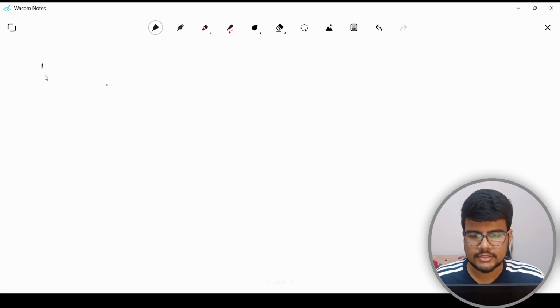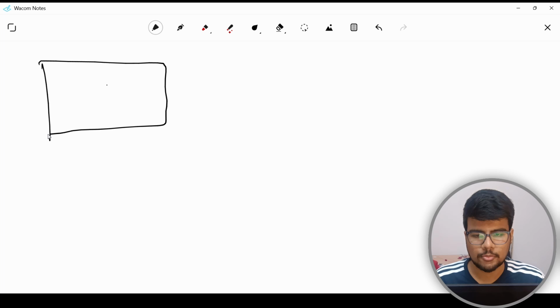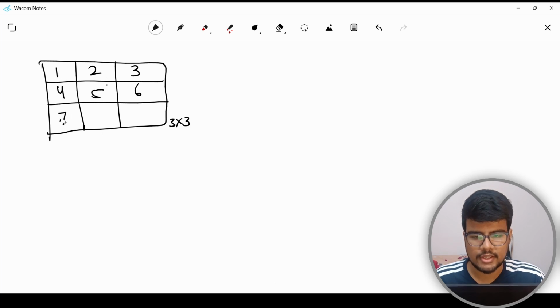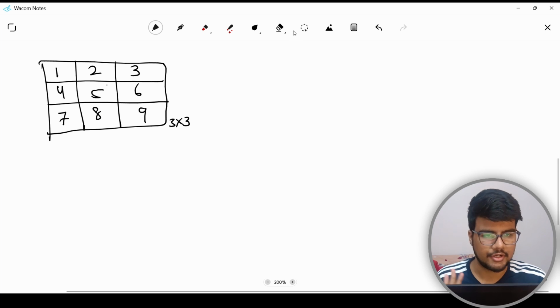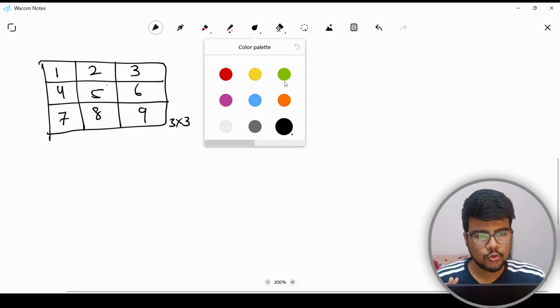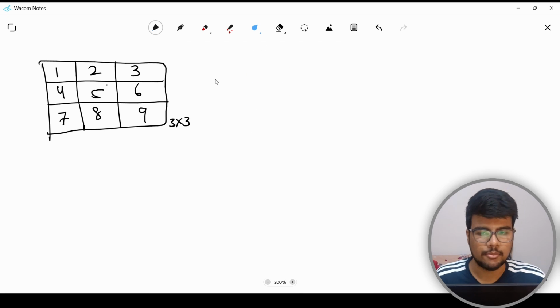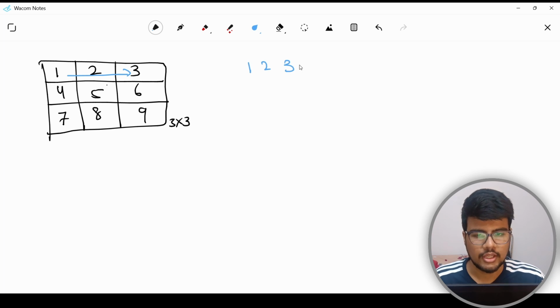So spiral means, let me create a 3 cross 3 matrix for better explanation. Let me write 1, 2, 3, then we have 4, 5, 6, then 7, 8, and 9 in our matrix. Now I need to print all the numbers in a spiral manner, which means firstly we traverse like this, so it will be printed as 1 2 3. Then we traverse like this, so again it would be 6 and 9.